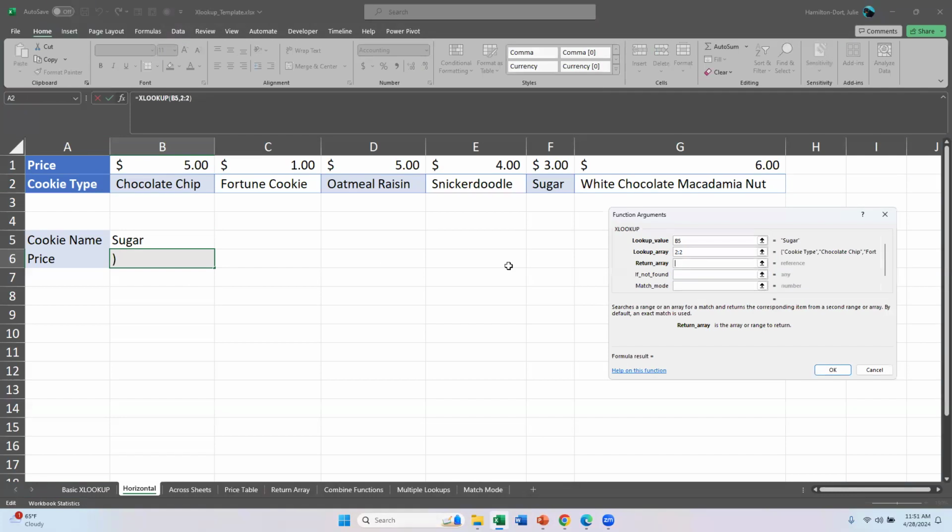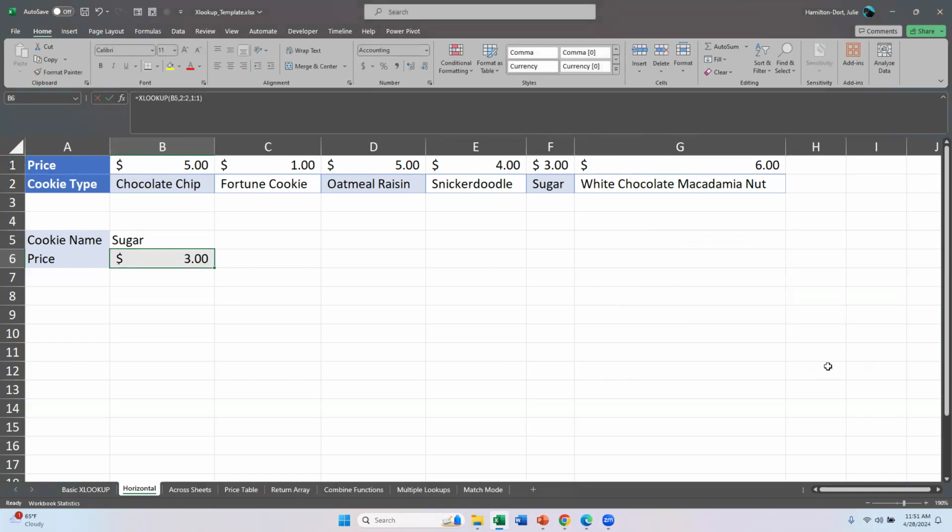I'm going to select my return array, which are the prices. The prices are in row 1, so I'm going to select row 1, and I'm going to click on OK. And it tells me that my sugar cookie is $3. Likewise, if I were to add to this, I could apply data validation. Same rules apply. It's just that the information is horizontal in nature, not vertical.